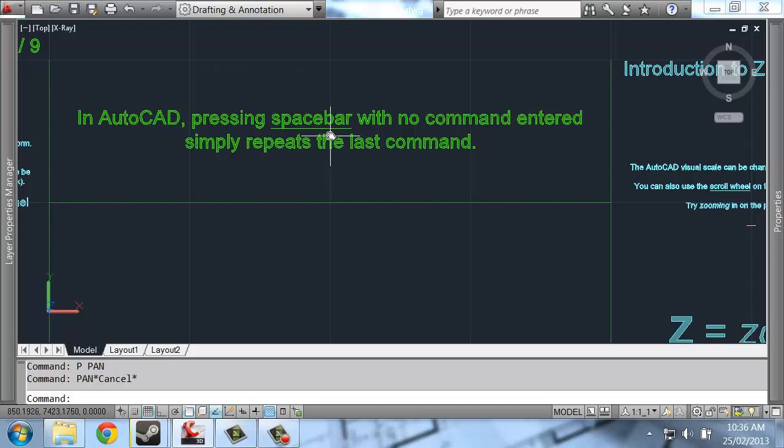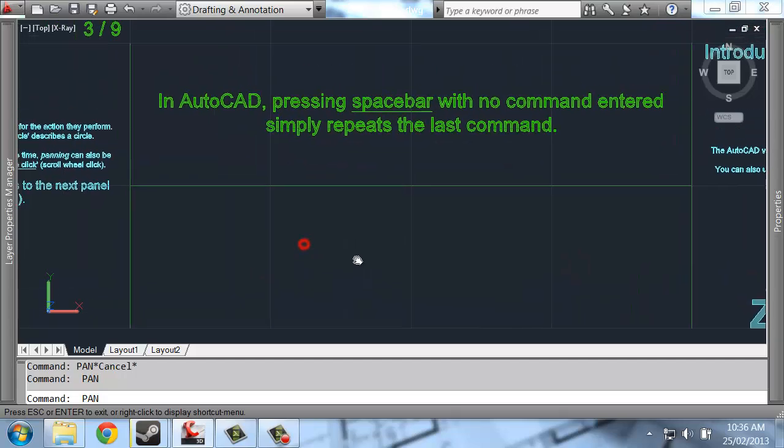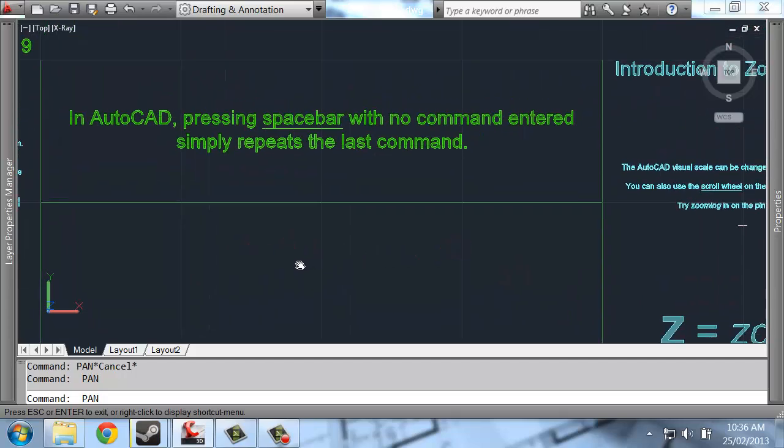This is another handy thing. AutoCAD, when no command is entered, if you just hit spacebar with nothing in it, will repeat the last command. So the last command I entered was PAN here, and when I just hit spacebar, it comes back to PAN. This is particularly handy when you're performing copy operations. You need to perform multiple copies or multiple trims. You can just keep hitting spacebar and reselecting objects and so on.